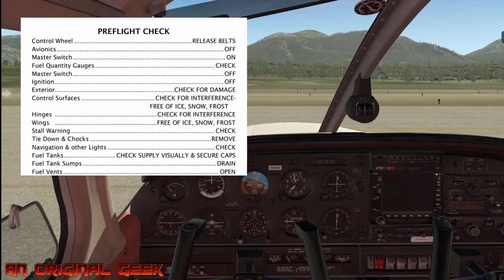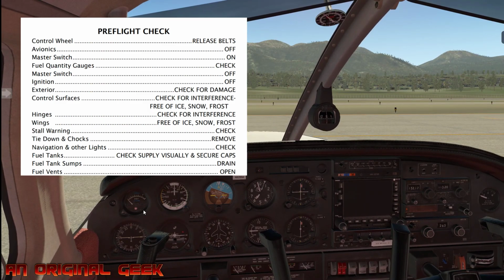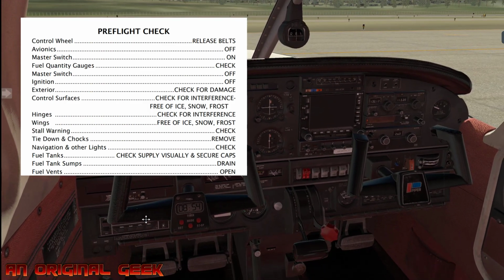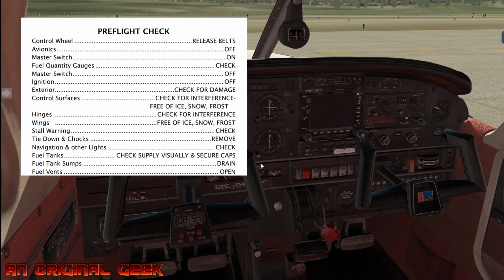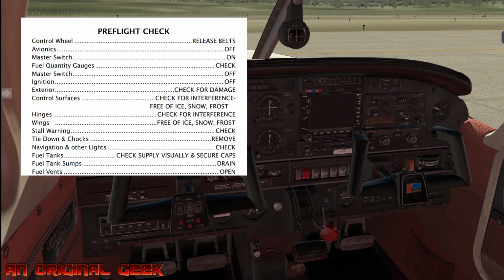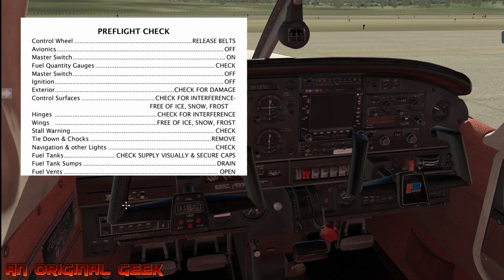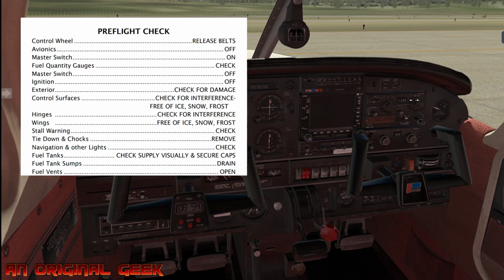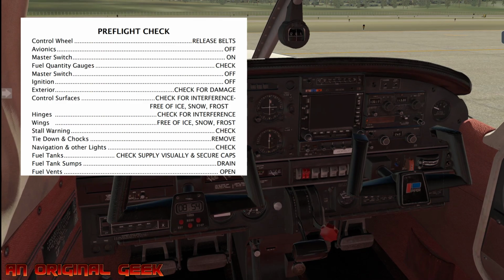We'll jump in the plane here on my side so I can actually do everything on the checklist. So, control wheel release belts. What happens is the seat belt comes down and just holds the yoke, kind of like that. Now that I see that on the checklist, I remember that from my real world flying of the Warrior. So the control wheel has been released. Avionics are off, so let's make sure all of our avionics here are off, and transponder off. Okay, master switch to on.